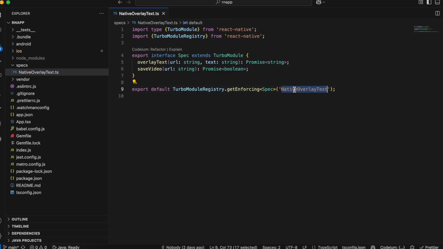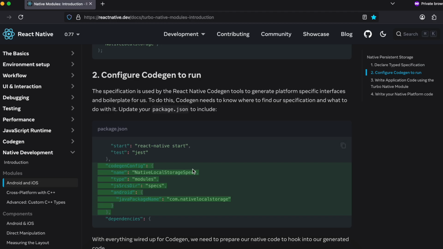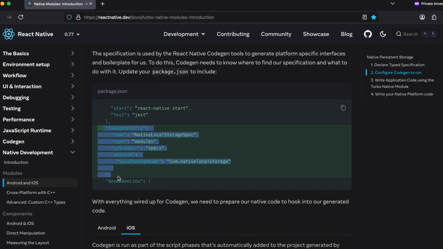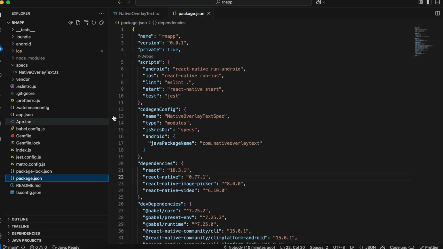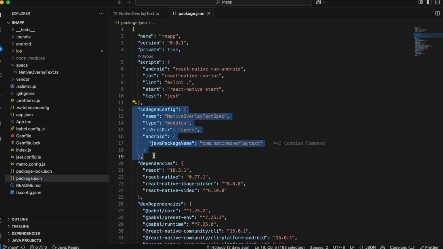And here we just again, this you will have to change to whatever is your TypeScript file name. So I have changed it as native overlay text. Once that is done, we have to copy paste this particular bit of code inside our package.json file. So just go to your package.json and paste this particular bit of code.